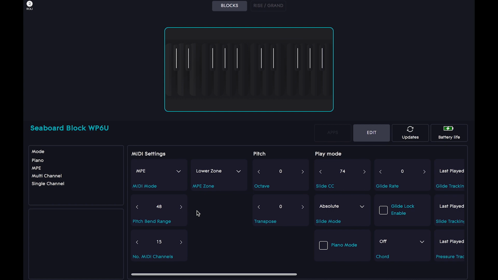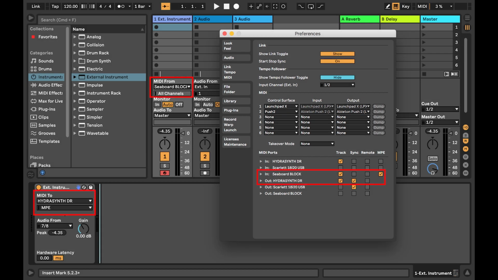If you have modified the settings before, you should reset both the device and the app back to their default status. The parameters should be configured as shown here. Keep in mind that the highlighted ones should not be changed. Set up Ableton Live as shown.